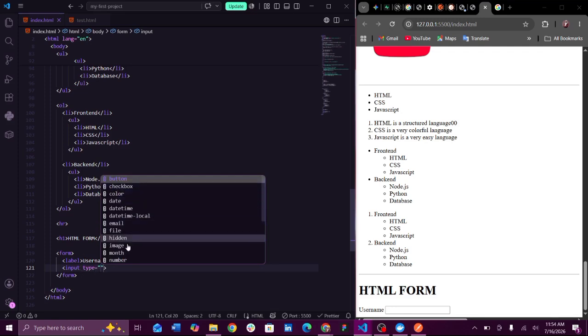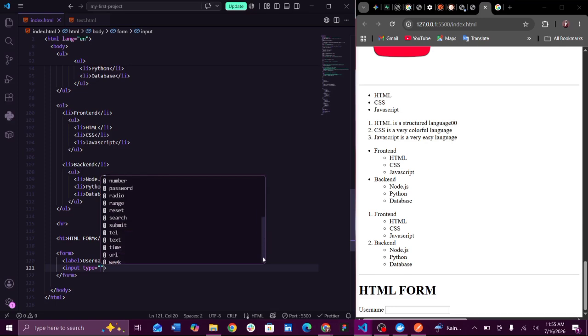Right now in our input there are a lot. Can you see that VS Code had already brought out everything you might want to put as your input type, right? So our input type can accommodate text, number, email, date, depending on whatever you want to put there. But you have to just choose one and nothing more. Now we are going to just move on with our text for now.